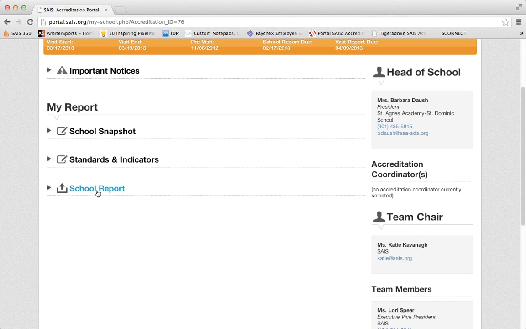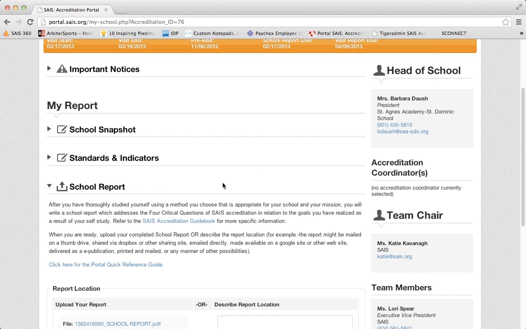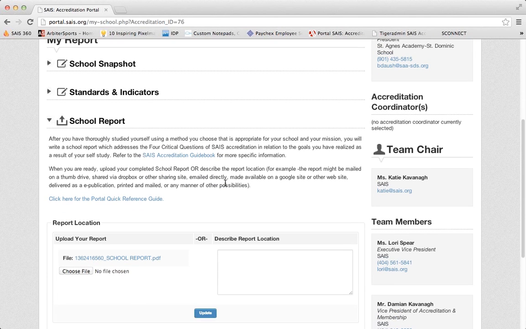The last thing that I want to point out is the school report. The school report is a document that you create that is a response to the SAIS critical questions. After you've completed a thorough self-study, one of the results of self-study is that there will be things that you realize that you want to do in the future, things you want to do better, things you want to stop doing. The results of your self-study really are to frame some strategic goals that the school has come up with.